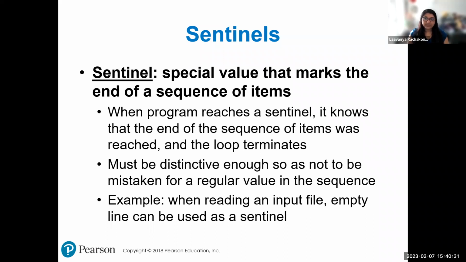So from the previous example in the while loop, we have used keep going is equal to y, right? So keep going was a variable that was used as a sentinel. So the value that is entered into keep going will make the condition, which is keep going is equal to y, false. So let's take this example.